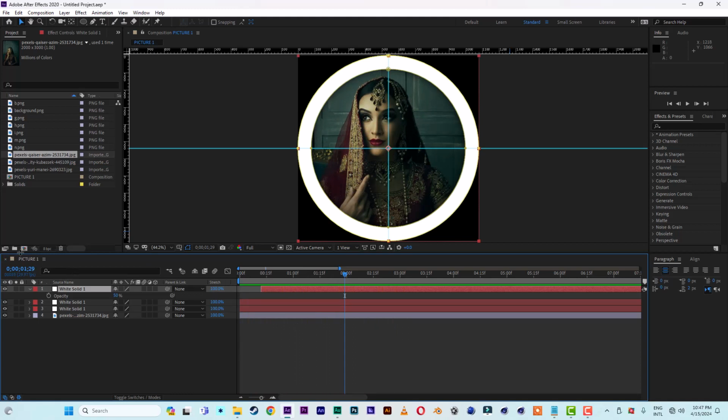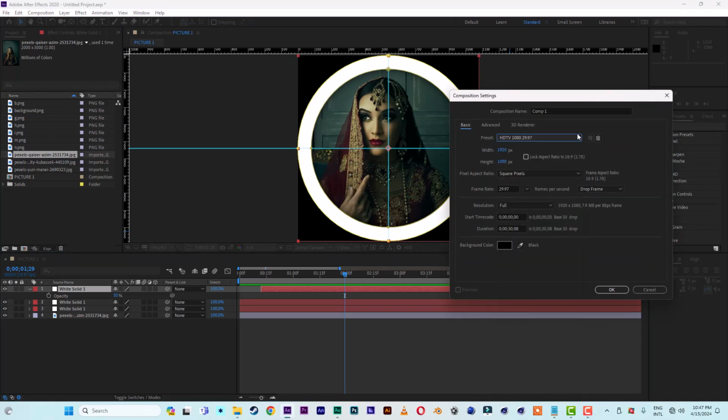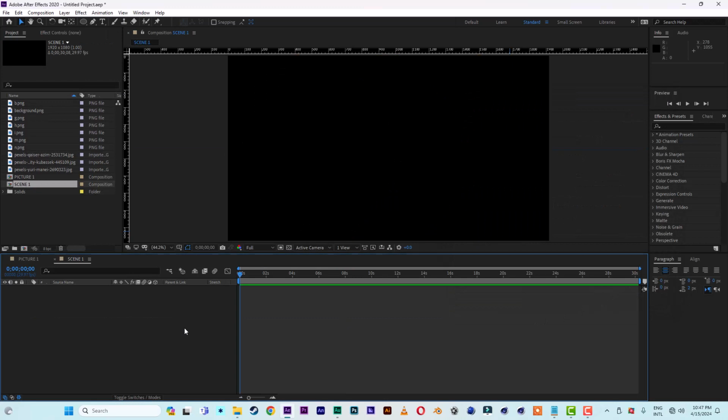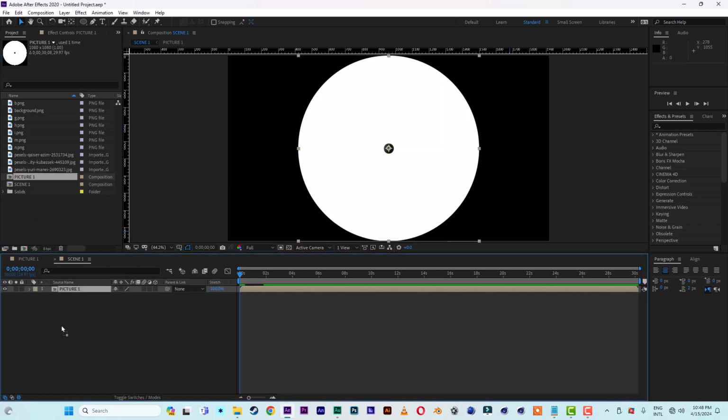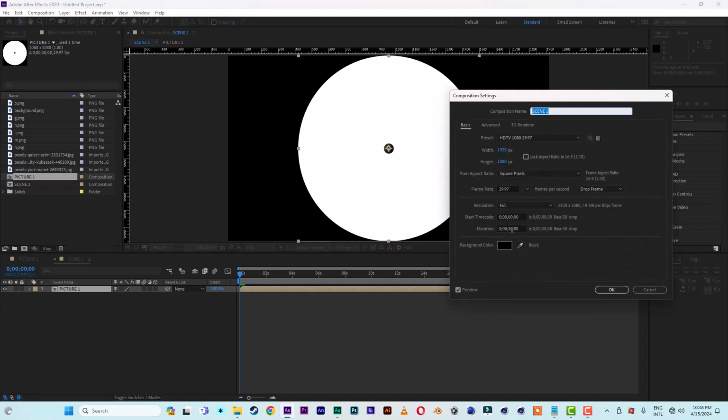Now let's create another composition here. Let's make it HD 1920 by 1080 and let's name it scene 1. Then click OK. So inside scene 1, this is what you are going to do. First, let's bring the image, which is picture 1. Just click and drag it in. Let me reduce the duration; let me give it something like 10. 10 is okay.